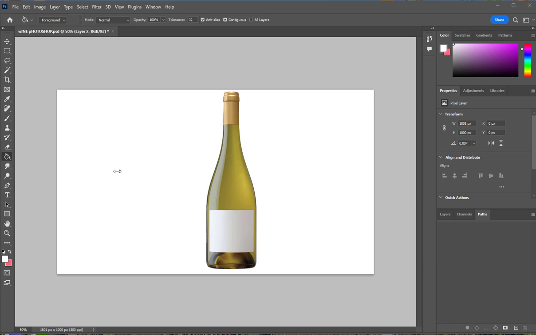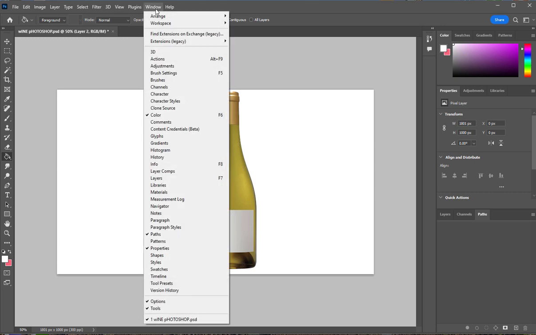This is Photoshop here in front of you, and it comes in many flavors and styles. But what we're looking at here is a picture of a wine bottle open in the workspace. Now, let's talk a little bit about workspaces.